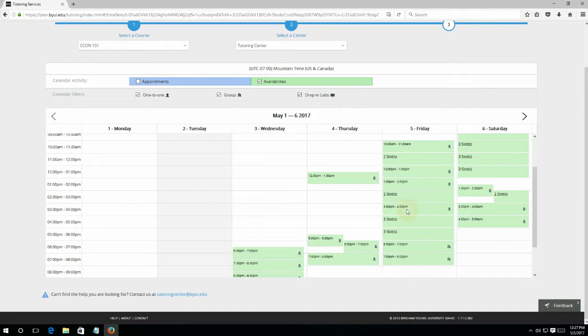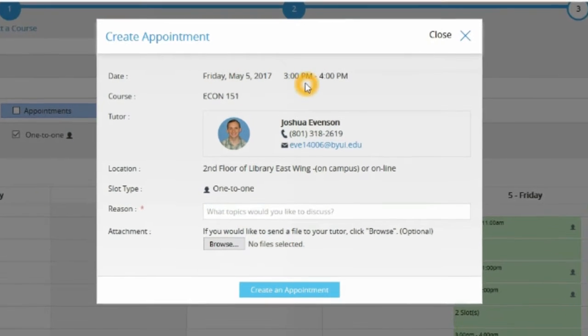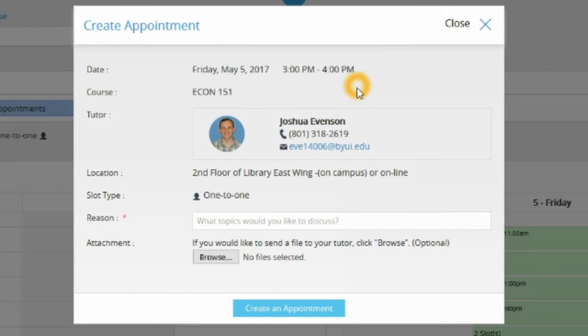So if you click on one, on the time that you're available, it'll show you the date that you have selected, the time that you have selected as well, because each of those squares represents a time, and then it'll also show you the contact details of the tutor and the location that you'll be meeting at.